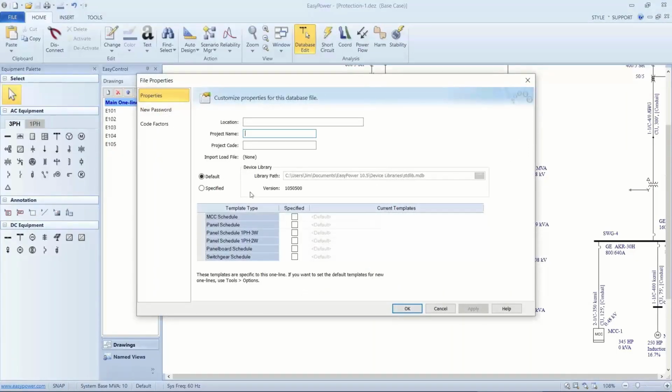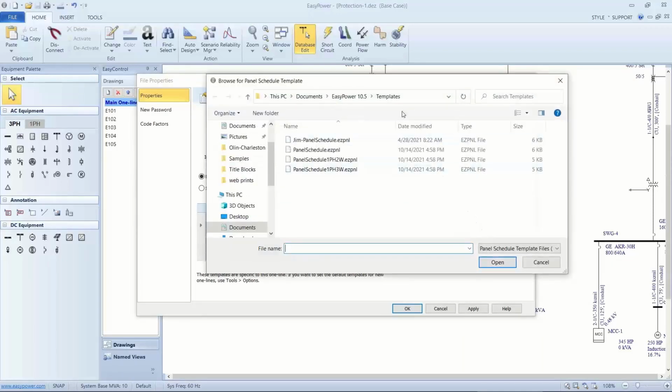and from here it allows me to change the scheduled templates that are used throughout the system. So I'm going to pick out a specified one, not the default, and it's going to be one that I've saved previously in my templates folder, and I refer to it as Gem Panel Schedule EPZL. Now again, this is in a different folder under my installation for 10.5, and I've saved it previously. Now we will post this link to this file, which you can save as a EasyPNL file in your installation and be able to do the following.